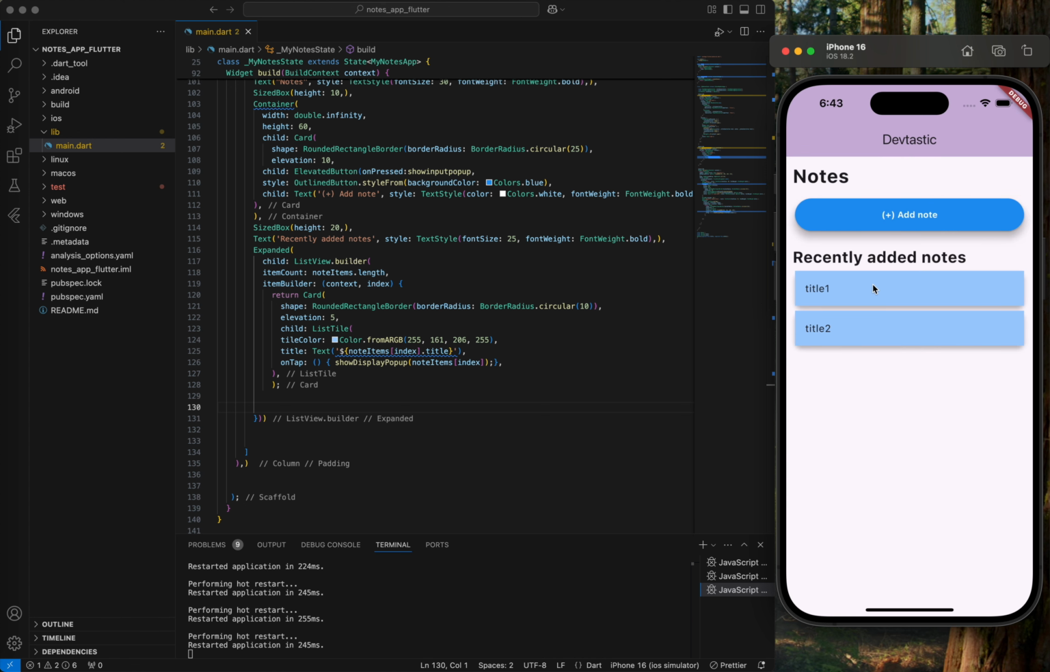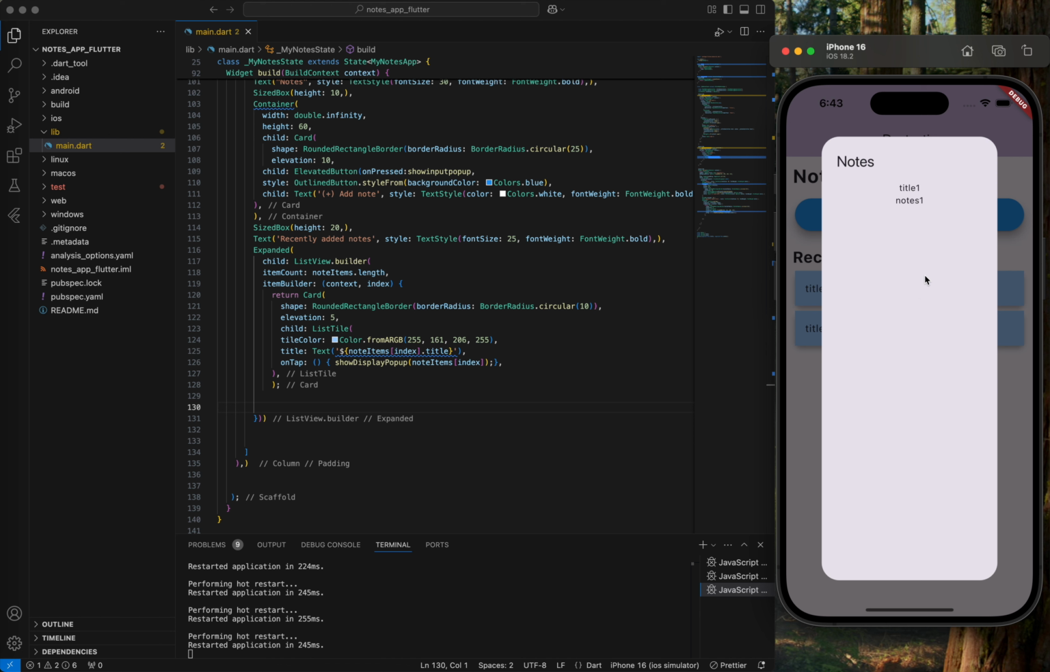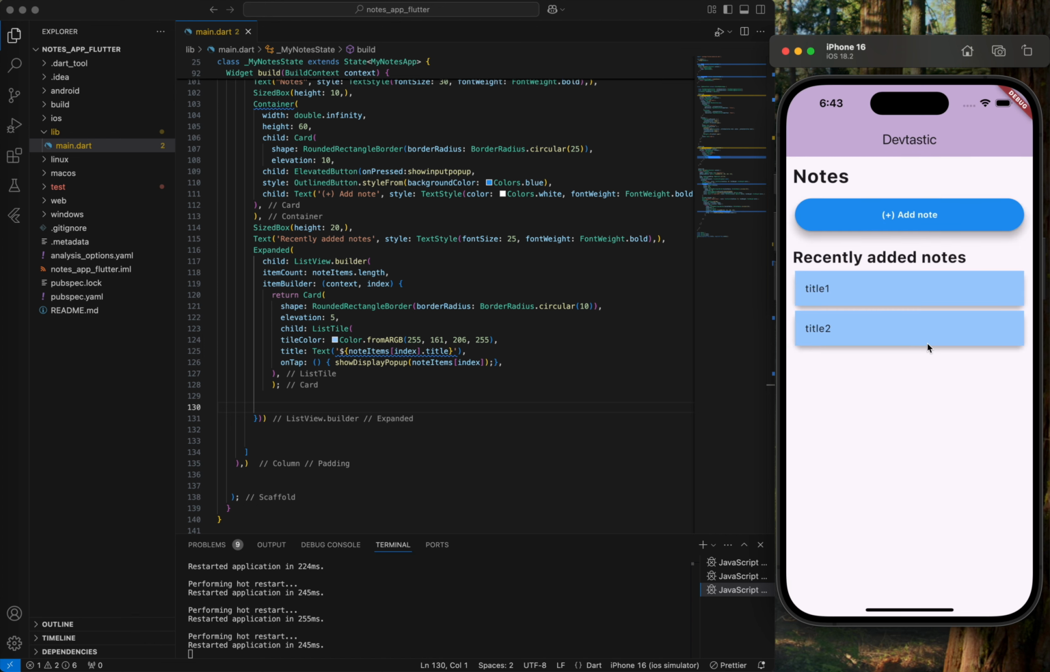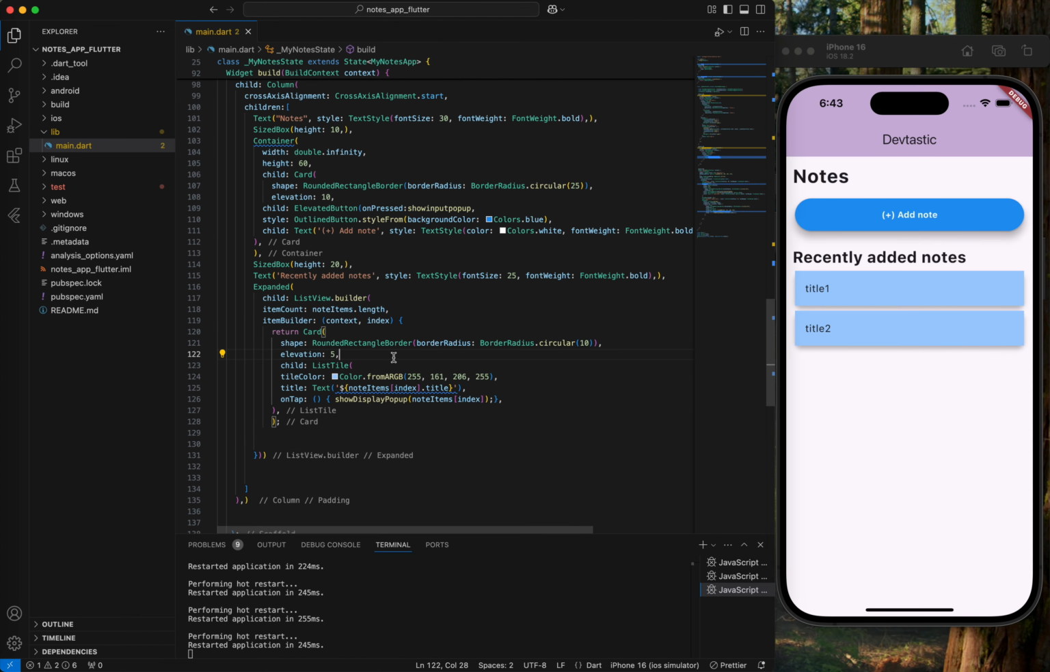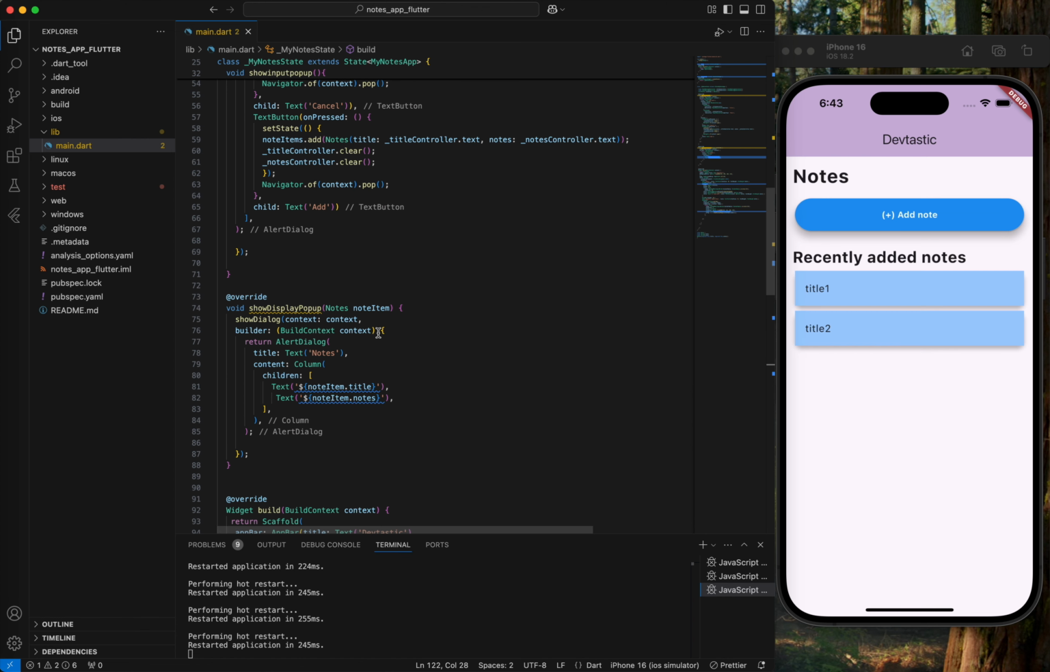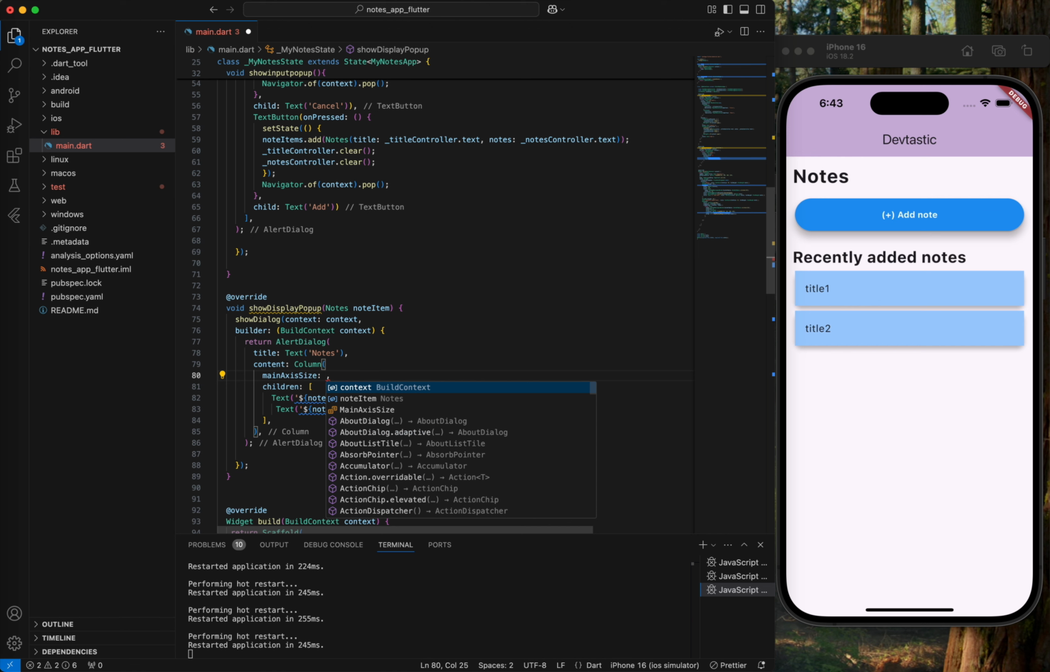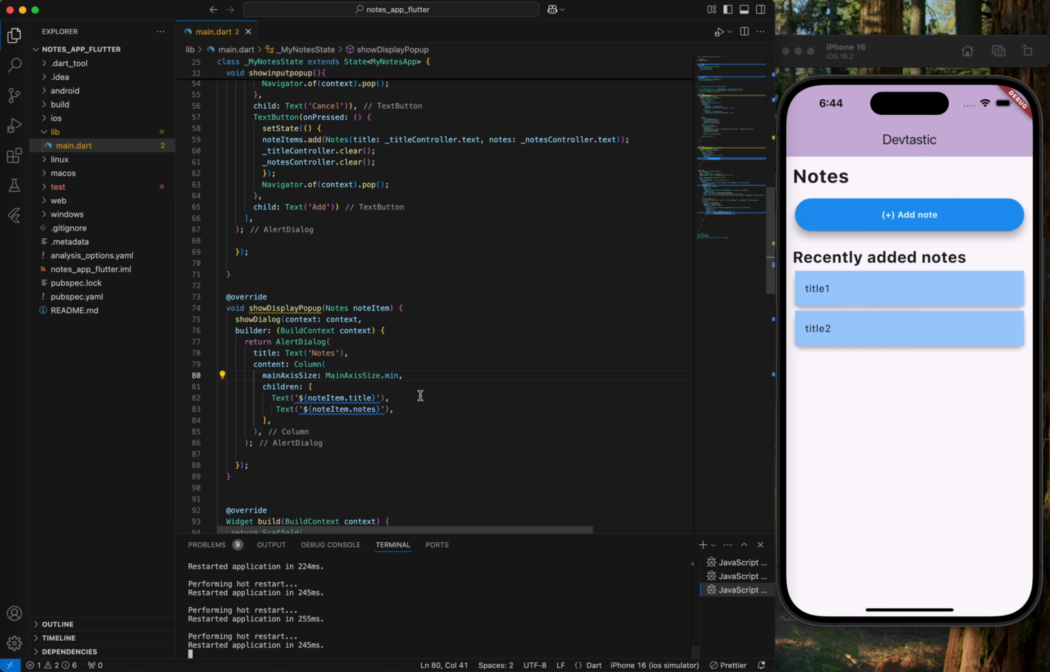So now we have two list items. So let me click on the first item. As you can see, we got the title1, notes1. I'll open the second one. We have title2, notes2. So now it is showing full height, right? So let us make it the same thing what we did for the other column. So where we have that, see here we have a column, mainAxisSize.min. Let's do that.